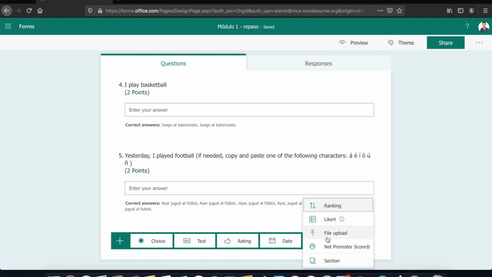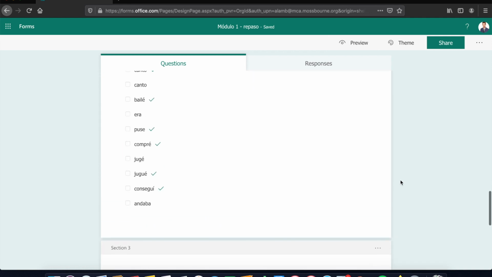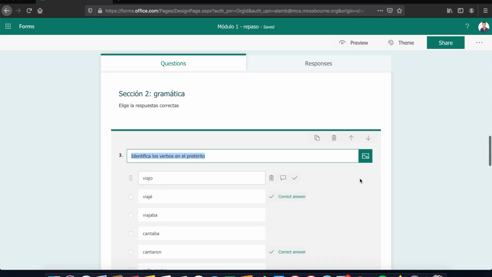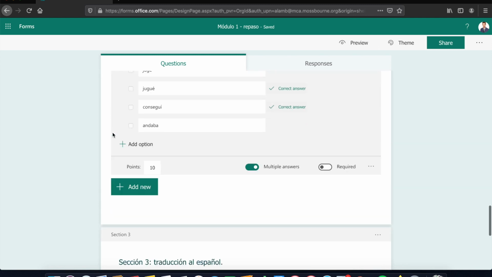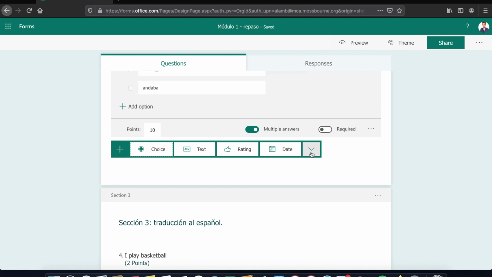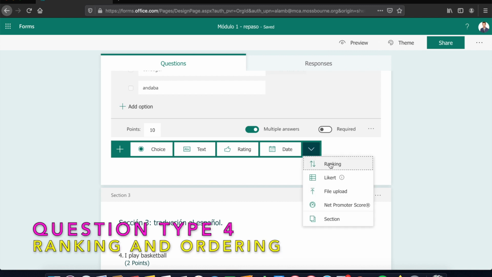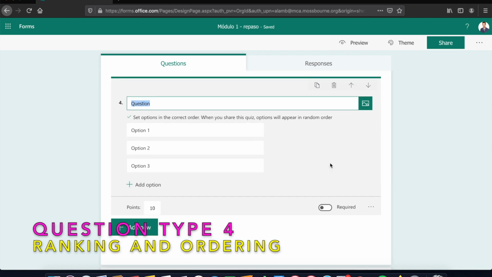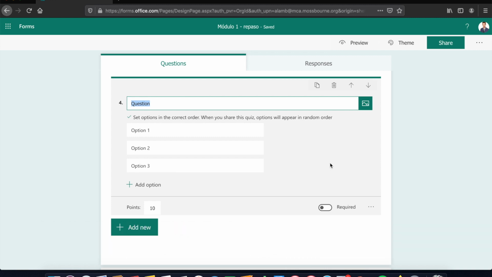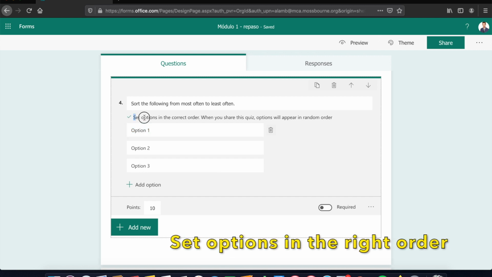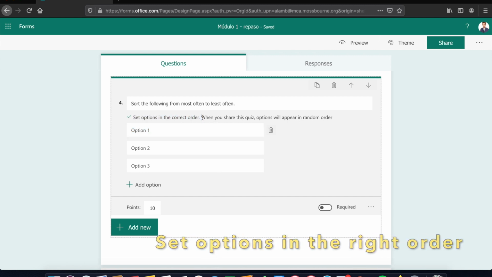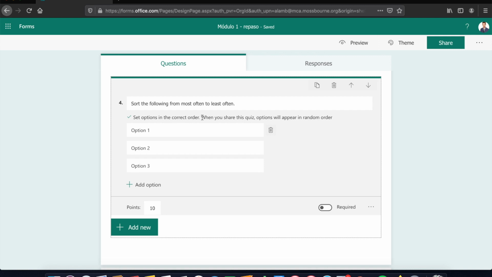In terms of one other little question type I would like to show you, and this works really nicely with grammar. So I'm going to click on that section again. So I've opened it up. I'm going to add new, and it is this ranking. Now I like this, and it works really well with adverbs of time or time phrases. So for instance, what you've got to do when you do this is you set the options in the correct order, and what happens is Forms automatically mixes those up for you. So just remember, put them in the correct order, otherwise it'll mark them wrong.